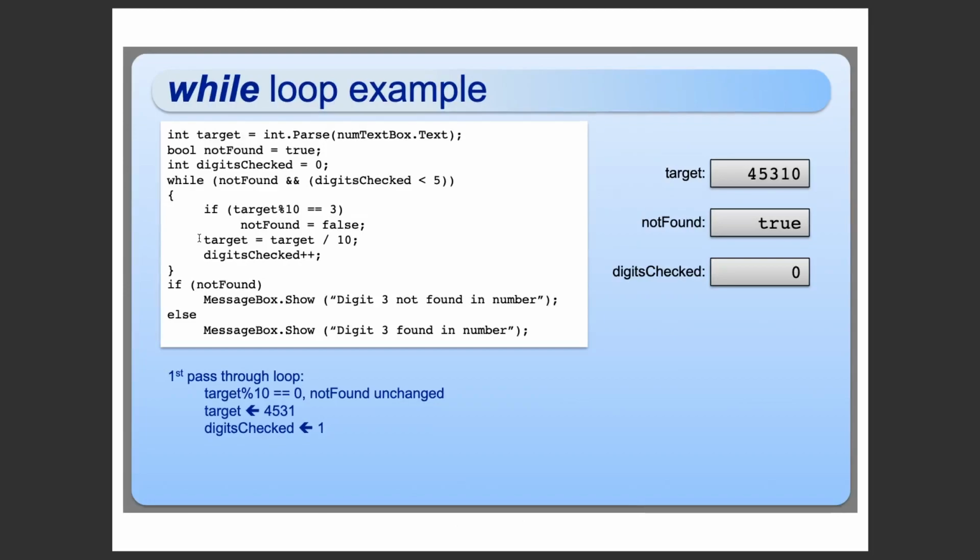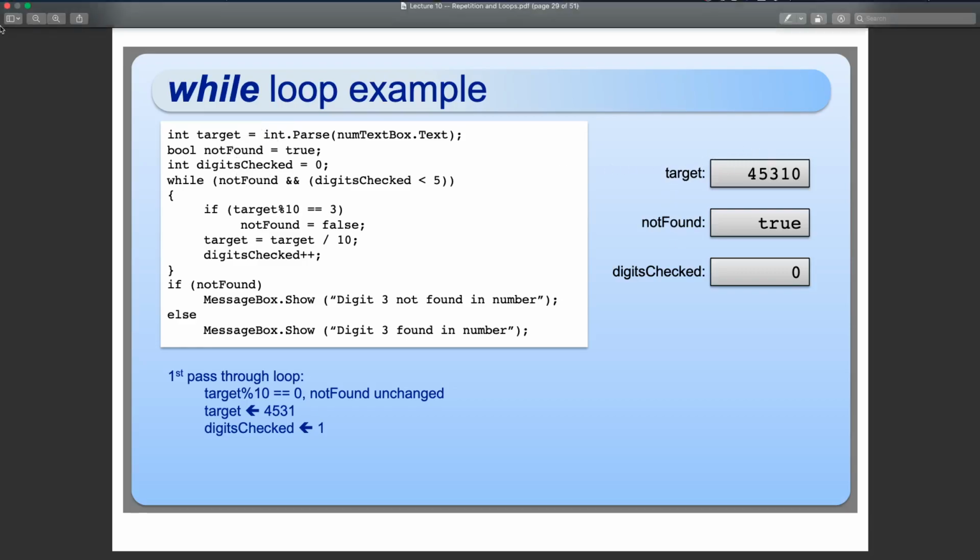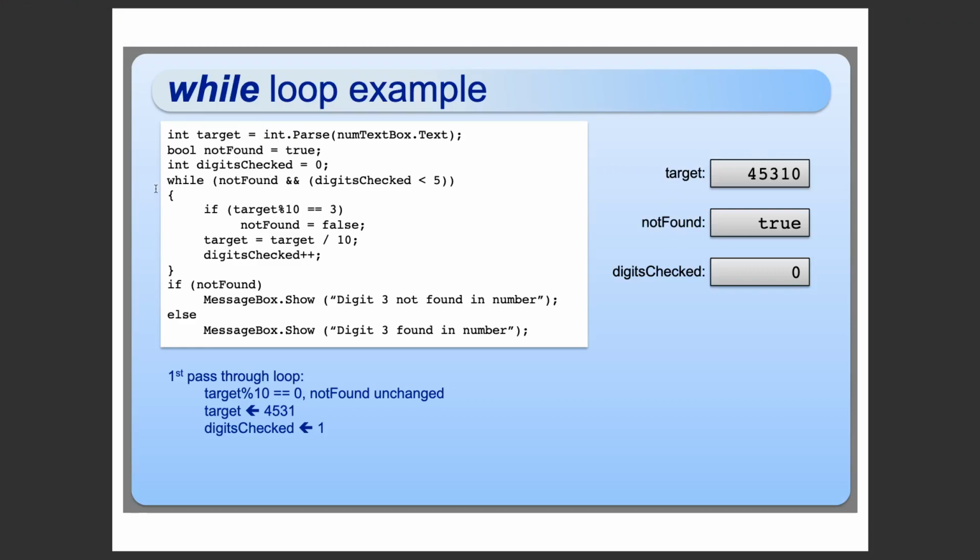Now I've set up a few slides to explain in a bit more detail what's going on with this loop. In this example, we've got target equal to 45310, not found set to true, and digits checked set to 0. We've assumed that we've done this part of the code, and these are what our variables hold. Now let's dive into what happens when the loop runs.